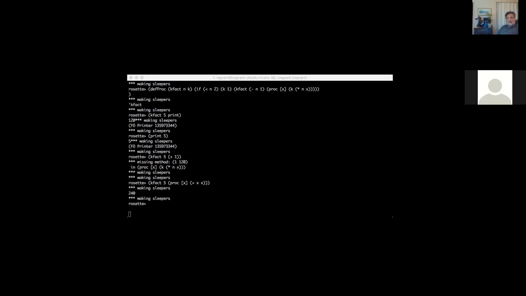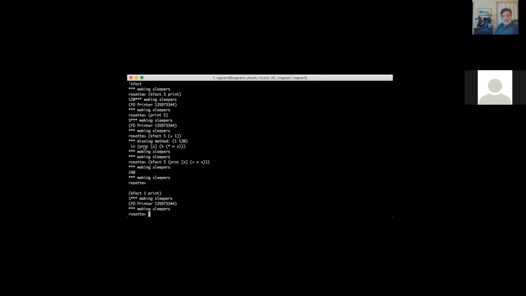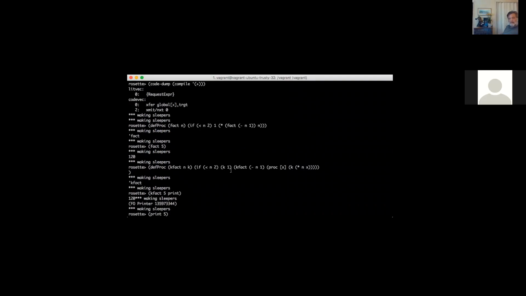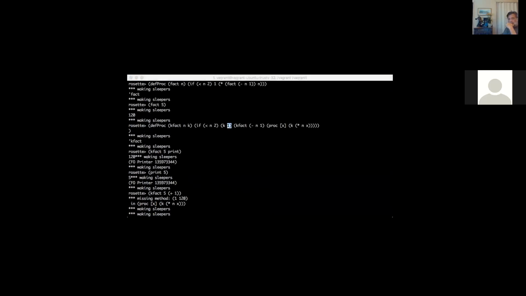Do you see what happens when you do just, for example, maybe this is easier for a start, kfac 1 print? It simply goes into this case, right? Because n is less than 2. And so we're just doing print 1. And that's why 1 gets printed.